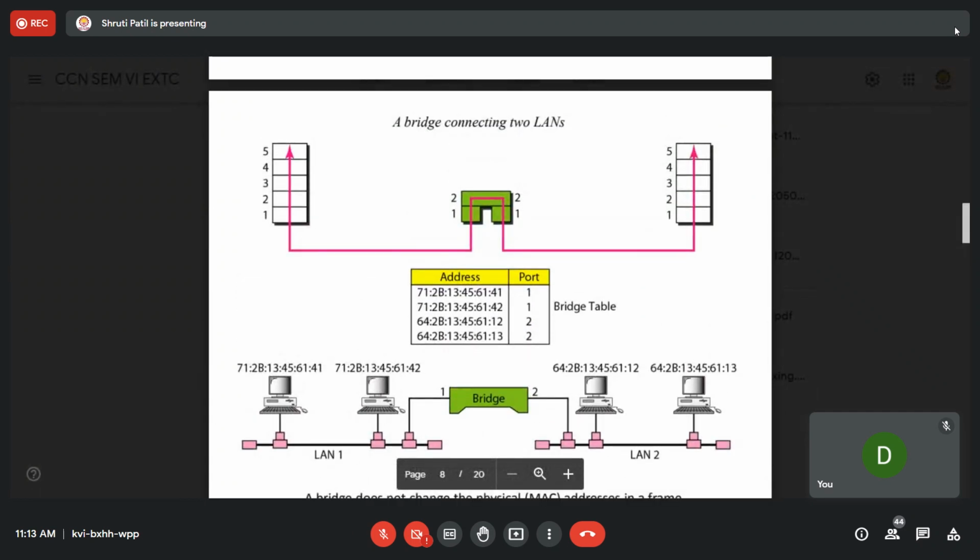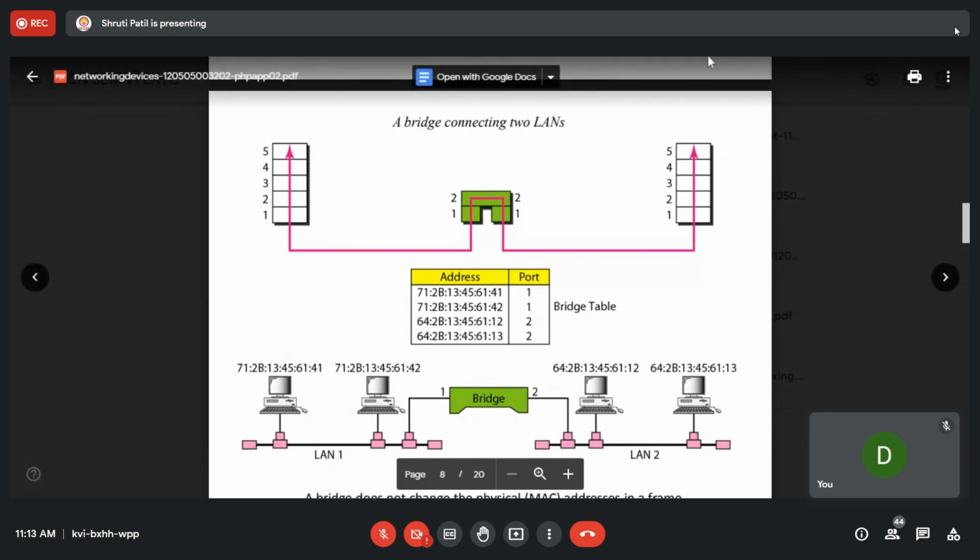We have just completed the TCP/IP model, and we have started with network devices. In network devices, we have just listed the different types of network devices, and we will be explaining one device after the other. So right now I will stop with the topic.